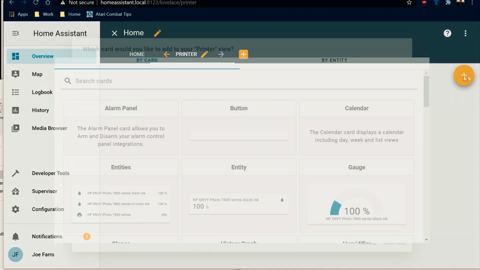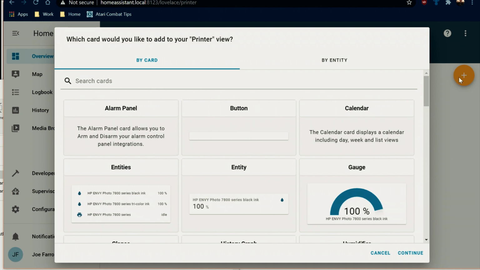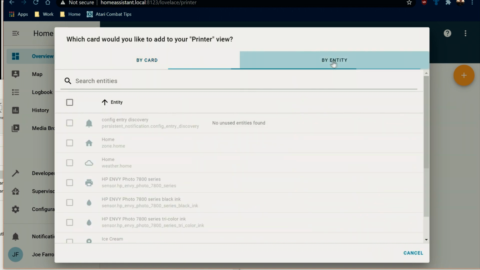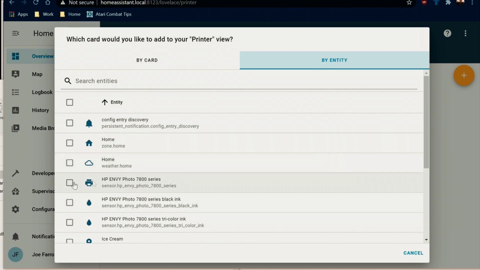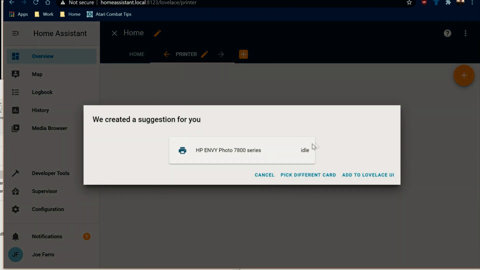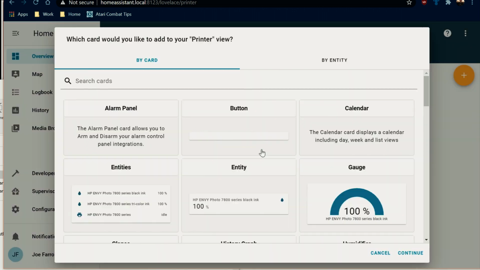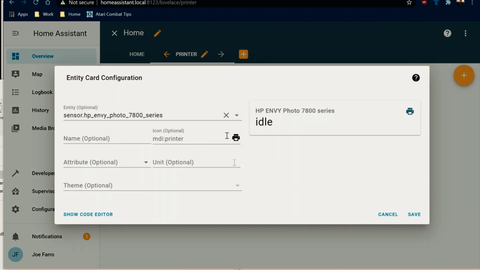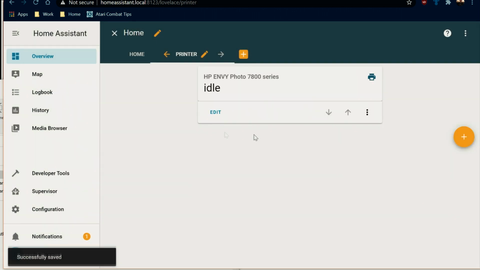The plus sign, we know that this is how we add things. We can click the plus sign here and then we can add by cards, or we can also add by entity. I'm going to select the entity here and I'll click on this printer. What's cool about this is it'll give me options for what kind of cards, and it'll try to guess one that would work really well. Now this entity right here is if the printer's printing or idle. I'm going to go with something basic. I'm going to go with just the entity card, which just shows it like this.